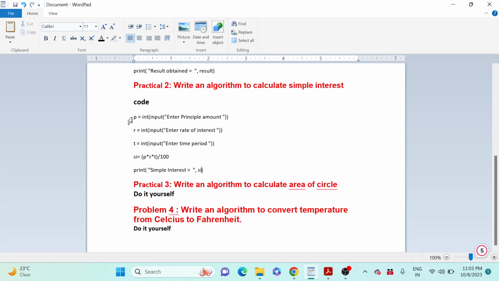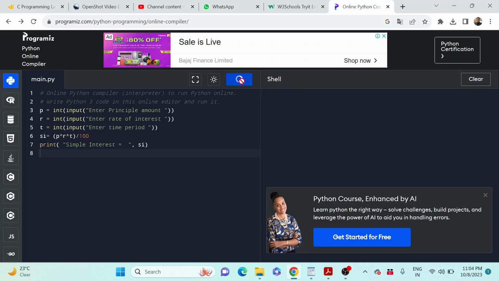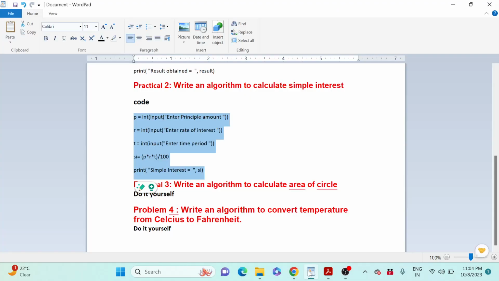Okay students, now we can check the code. For this I will copy and paste it from here, and I will delete this old code. Now I can press the run button. Enter principal amount, suppose my principal amount is 100, my rate of interest is 5%, and my time period is 2 years, so the result should be 10, and let's check, the result is 10. Okay, so it is very easy. I think students, you have understood how we can write basic formula-based programs by using Python.